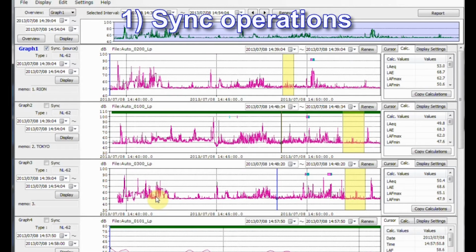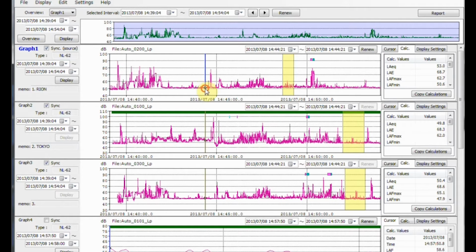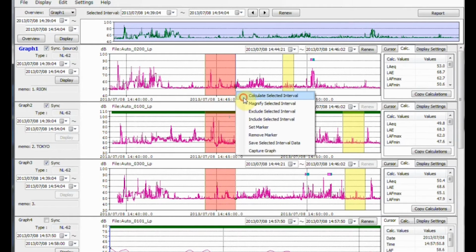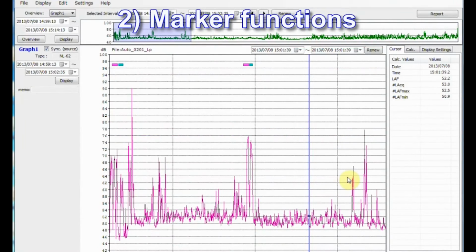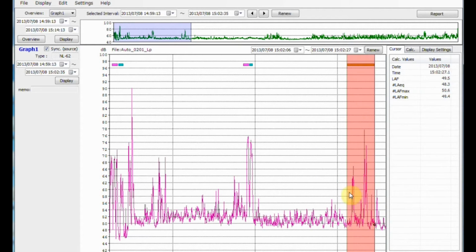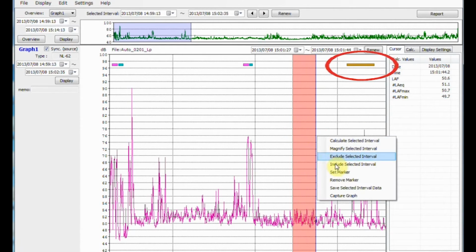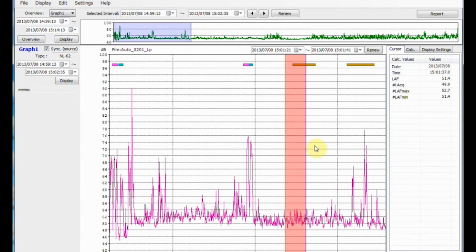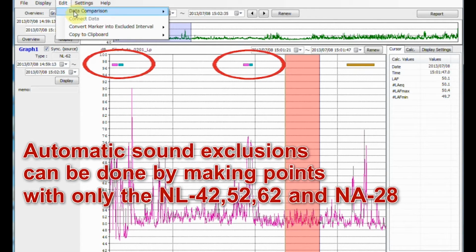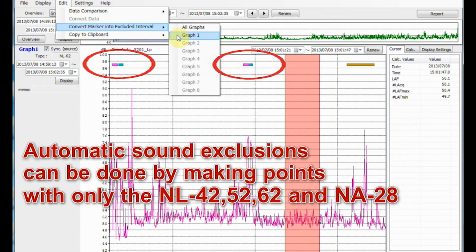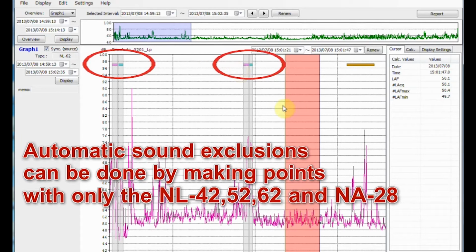Number 1. Sync operations. You can review, synchronize and analyze data from up to 8 sets of results simultaneously. Number 2. Marker functions. The marker function of AS-60 allows you to mark out one or more selected areas. A brown marker bar will be displayed on the upper part of the graph. Marked areas can then be converted into areas to be excluded from the calculations.